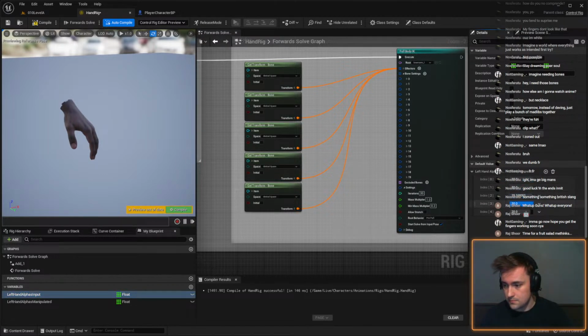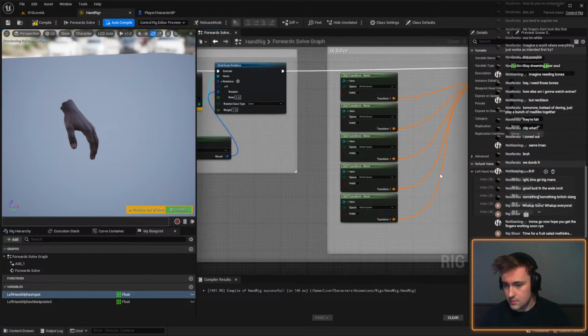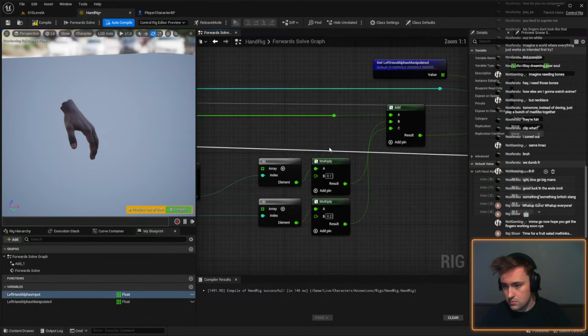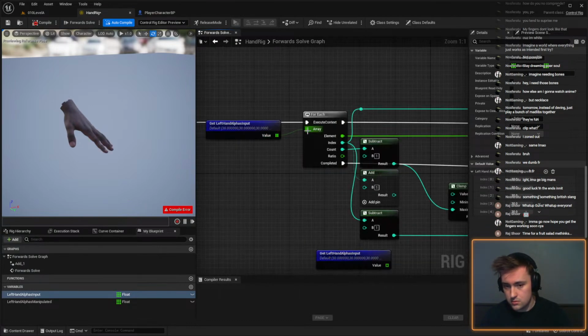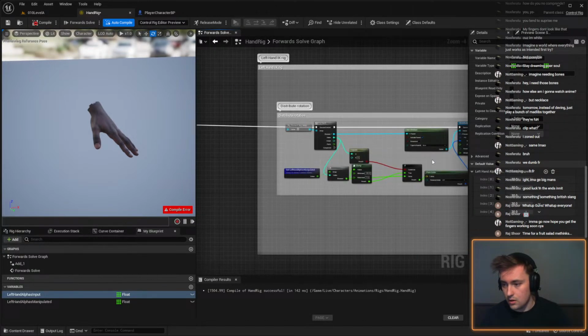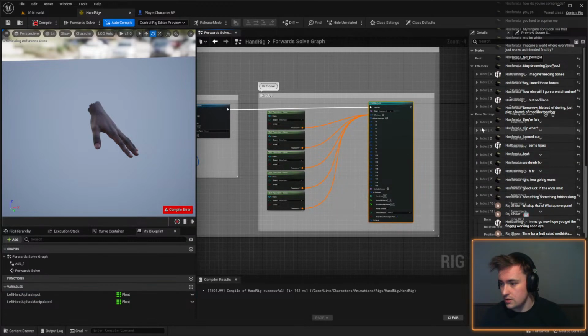What? Yeah, what's going on here? And then I need to go through and change the limits again for each of the ones.